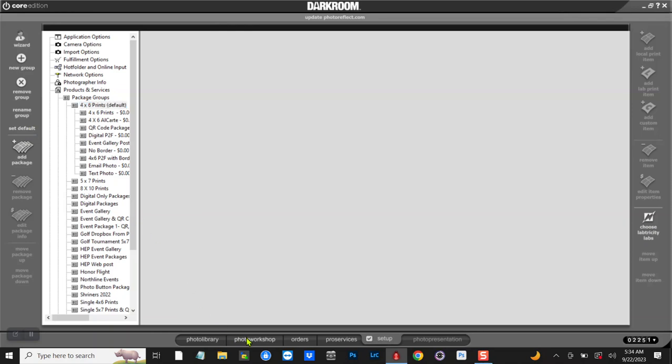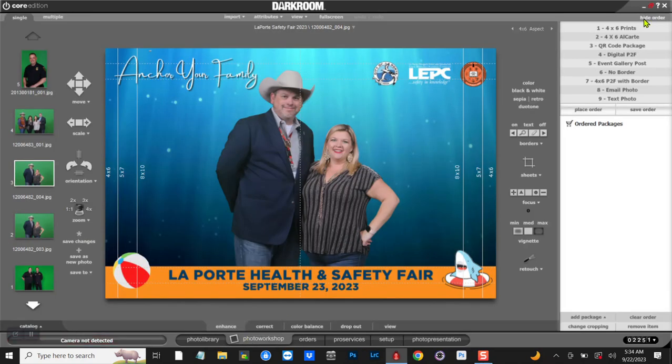And now when I go back to Photo Workshop, you'll see all those packages over here on the right hand side have been added. And I can find one. I'm going to do this print to file, is what we call this. Digital print to file is what that means. I'm going to hit that. You see it dropped it into the shopping cart down here, and then you hit place order.